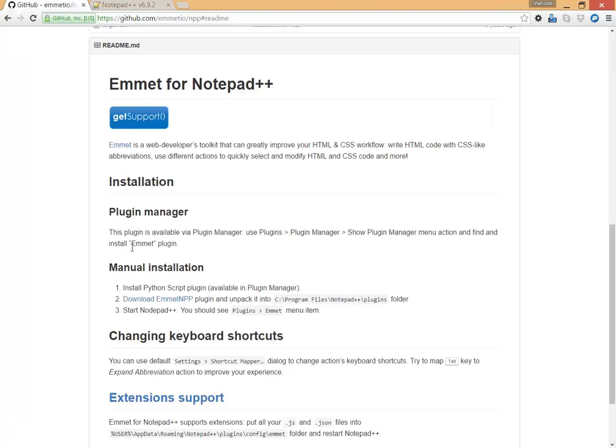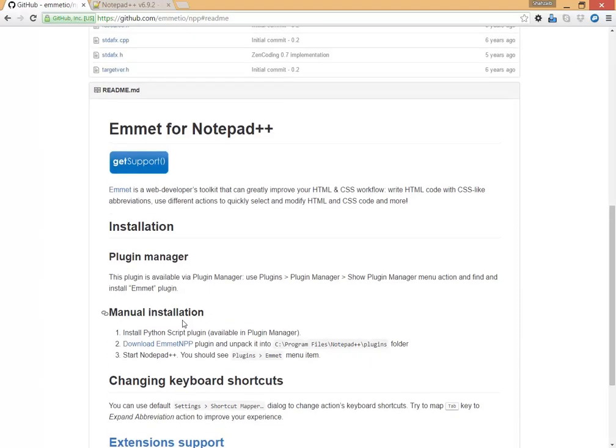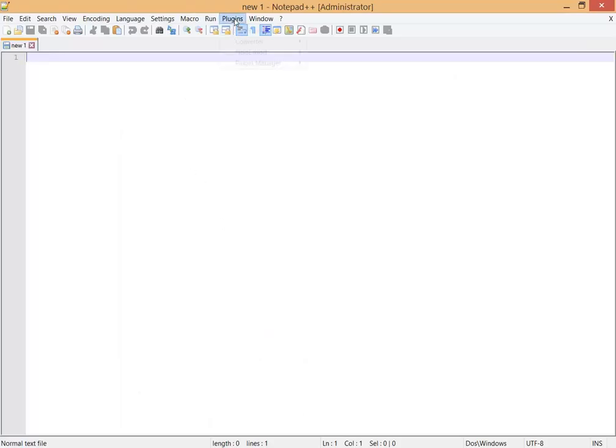By the way, for plugins there are two options: manual installation and the plugin manager. This plugin is available via the plugin manager. Use plugin manager, show plugin manager, menu action, and find and install the Emmet plugin. I just want to clear two things: for installing Emmet, you need two things, the Python Script plugin too, and Emmet. So if I go to the plugin menu, there isn't any plugin, so just go to the plugin manager and show plugin manager.